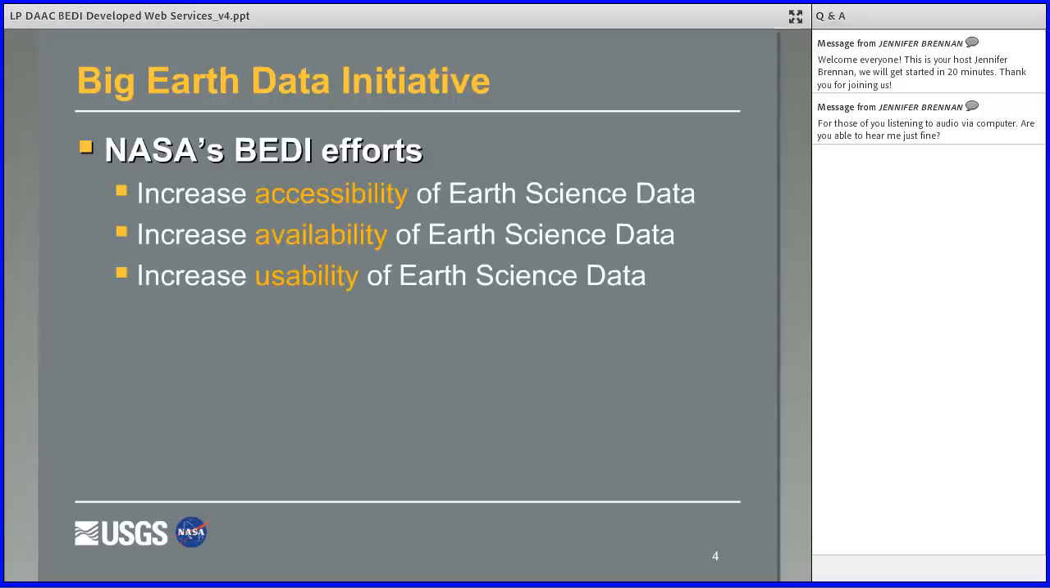What I'd like to talk to you about today is what we did in response to the Big Earth Data Initiative, or BEDI. NASA put forth an initiative a year and a half ago to increase the accessibility of earth science data for users. They also wanted to increase the availability of that data and increase the usability of that data. So the LP DAAC was tasked with figuring out ways to make those kind of things happen and make improvements on those aspects of users using data from the LP DAAC.